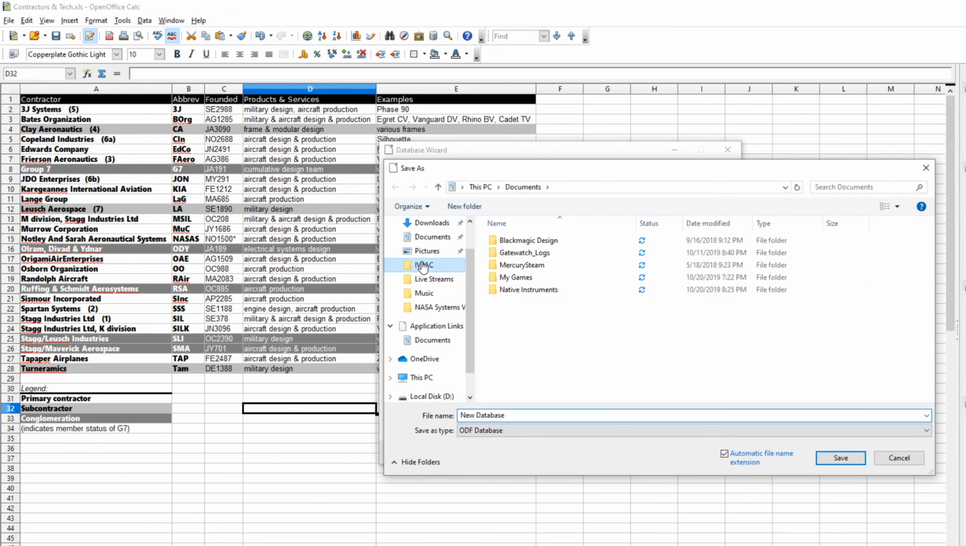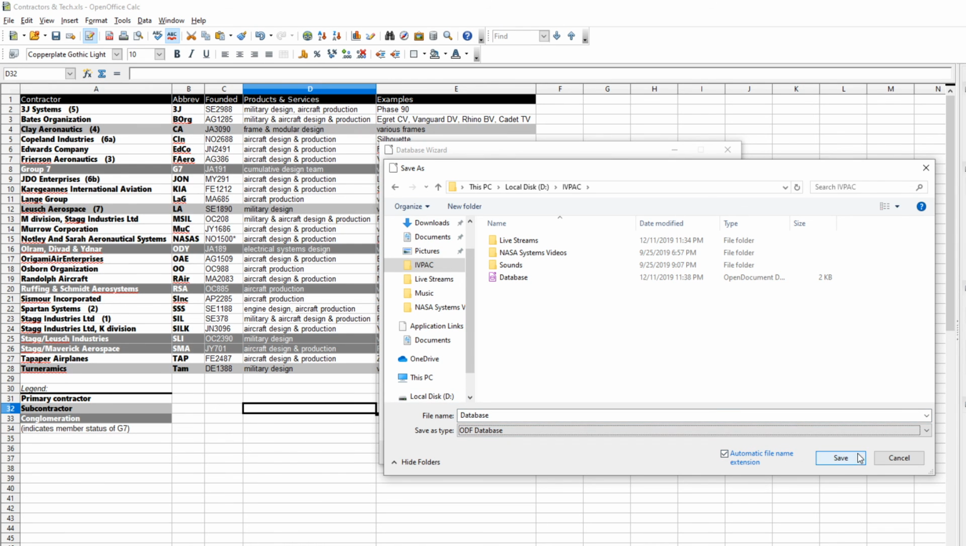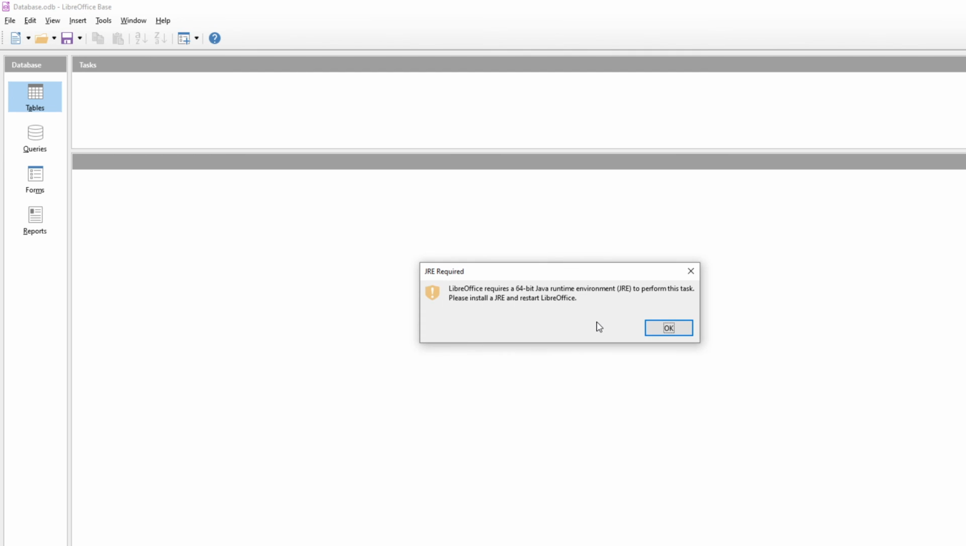So wonderful to have y'all people along with us while we do this. Were we going to do this? I don't know. Database. But we're doing it. So keep up. Save. Yes, I want to replace it. Runtime Java environment. Really? I haven't seen JRE in a long time.